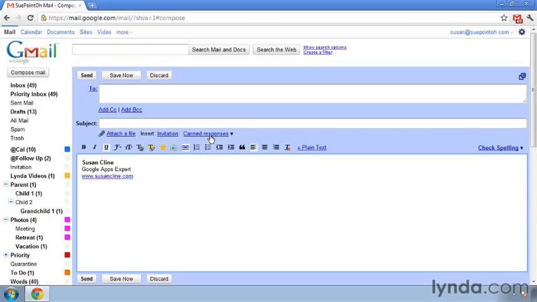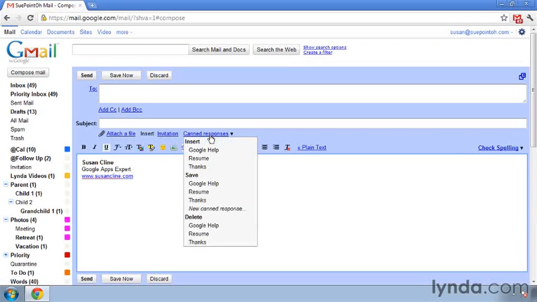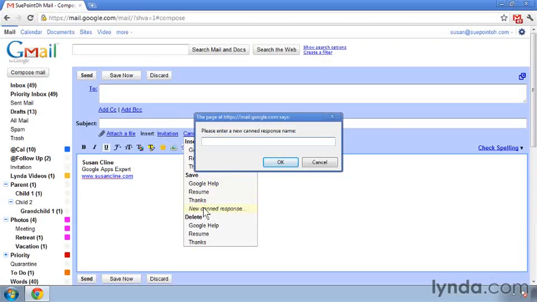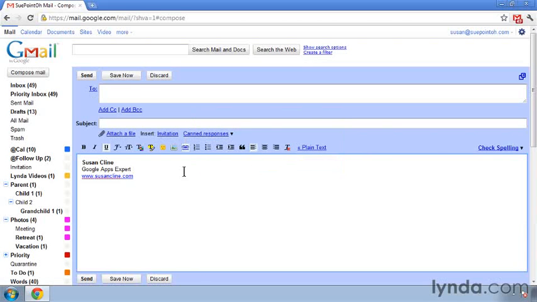When I click on this menu, I see I already have 3 canned responses, but I want to create a new canned response based on that information I just entered in the body of the email. So I'll select new canned response. Now give this a name that's meaningful to you. I'm going to call this signature Google Apps Expert. Okay, so I've just saved that.